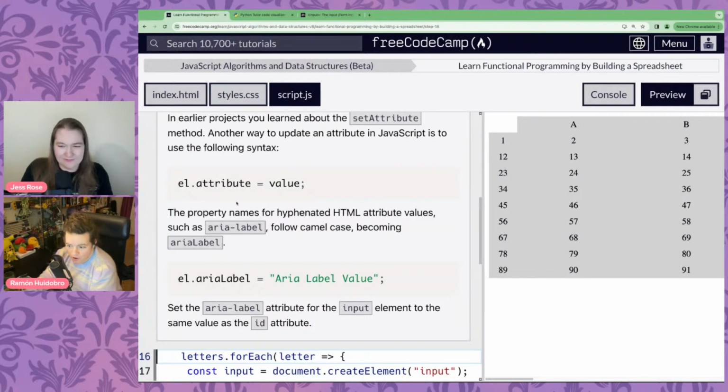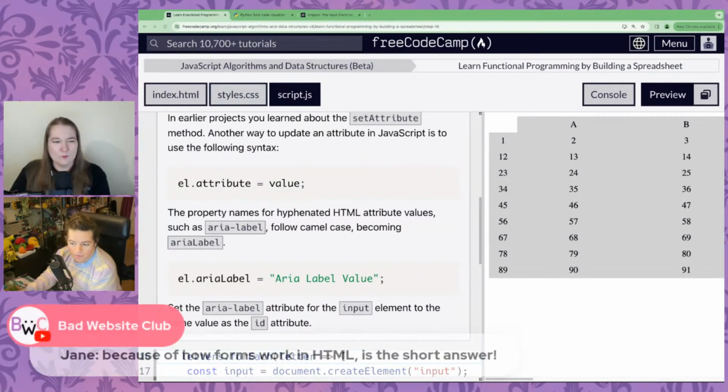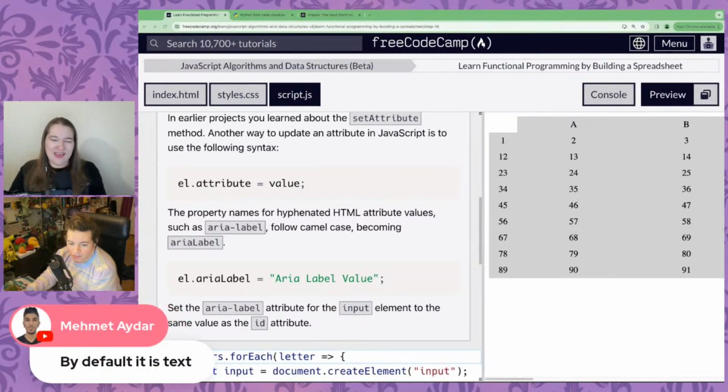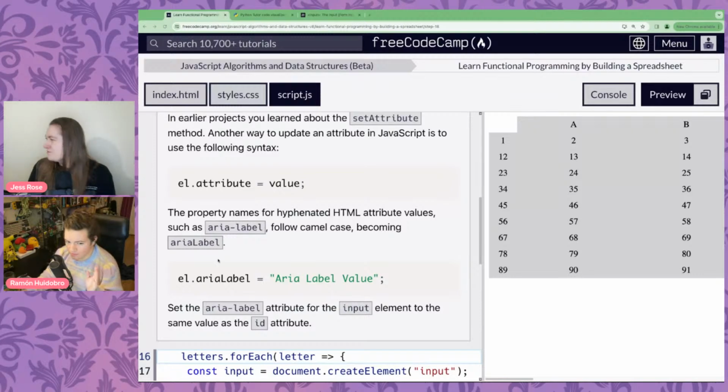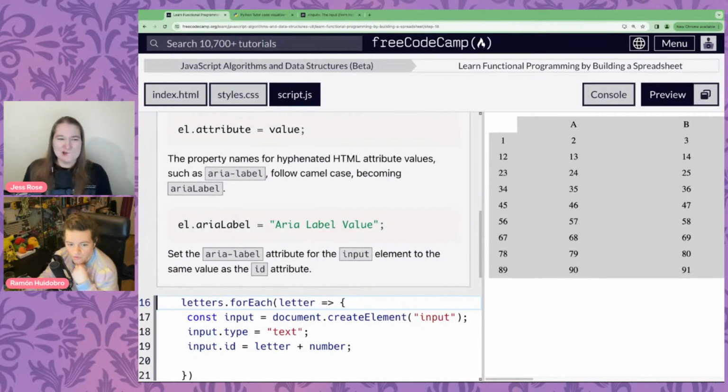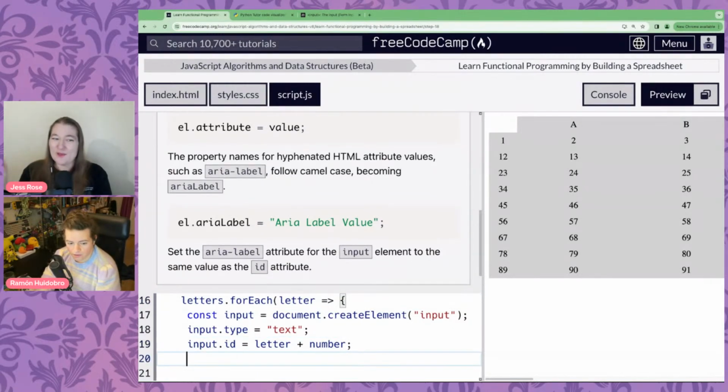By default, it's text. Yes, but I want to be specific. So the other thing we're going to do for accessibility is set an ARIA label. I wanted to ask folks who've done the web bootcamp, can you remind us what an ARIA label is?